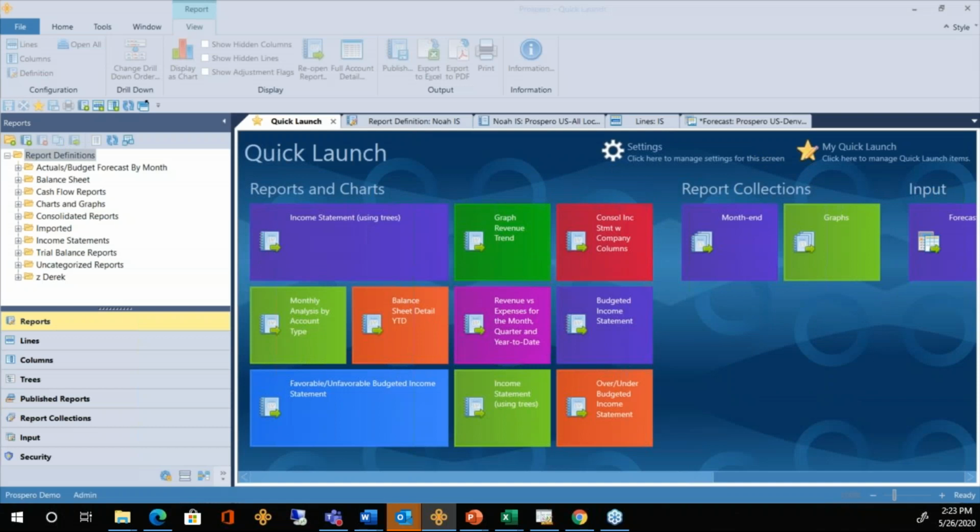So on my screen I've got the quick launch, these colorful tiles that you can change the colors, the sizes, and everything for individual users. I've got some tabs open across the top. I'll talk about those in a little bit. But the main navigation for Prospero is located on the left-hand side. If you're going to be the report administrator or the budget administrator, you're going to use the left-hand navigation a great deal. If you are a budget manager, you may not need this left-hand navigation at all. You might just launch everything from your quick launch panel.